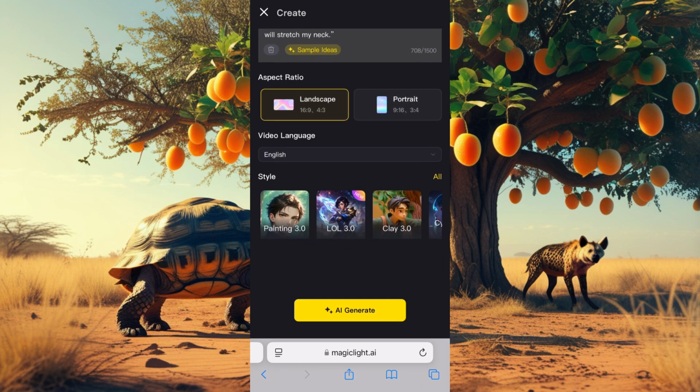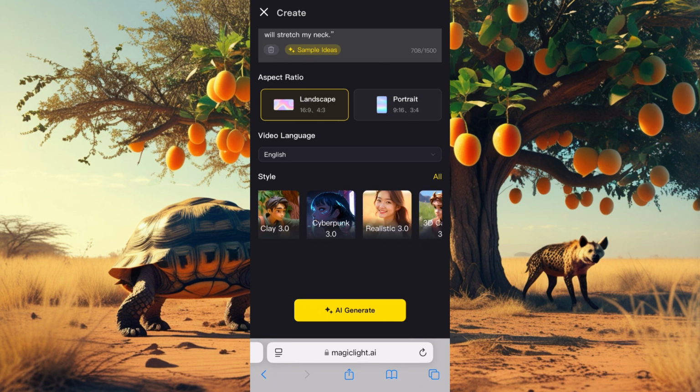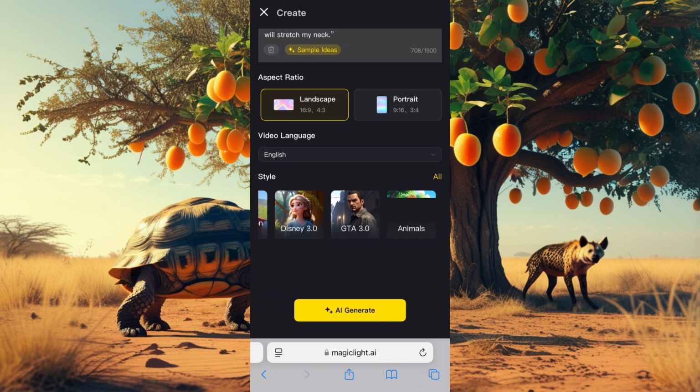Now you come down here, you see the painting style. If you want it to be in painting style, clay style, cyberpunk, I don't know, you want it realistic, you should choose realistic. You want 3D cartoons, you can choose 3D cartoons. If you want Destiny, you can choose Destiny.